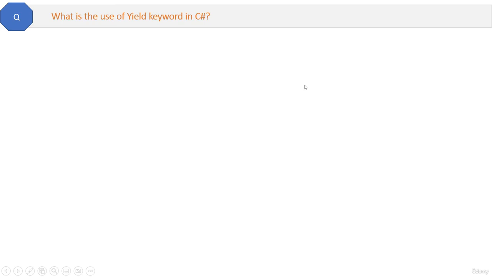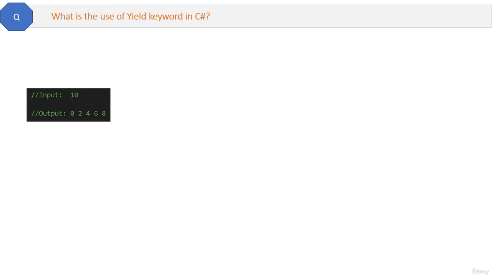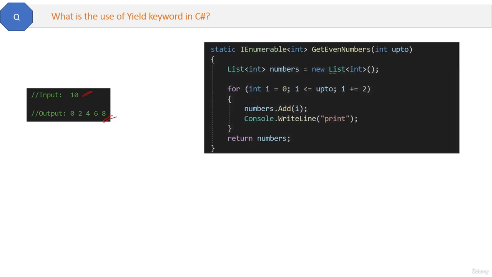What is the use of the yield keyword in C#? Okay, to understand this, let's have a scenario. Suppose we want to create a method where if we pass the number 10, then that method will take 10 as the input and give 0, 2, 4, 6, 8 as output. Basically all the even numbers, okay.